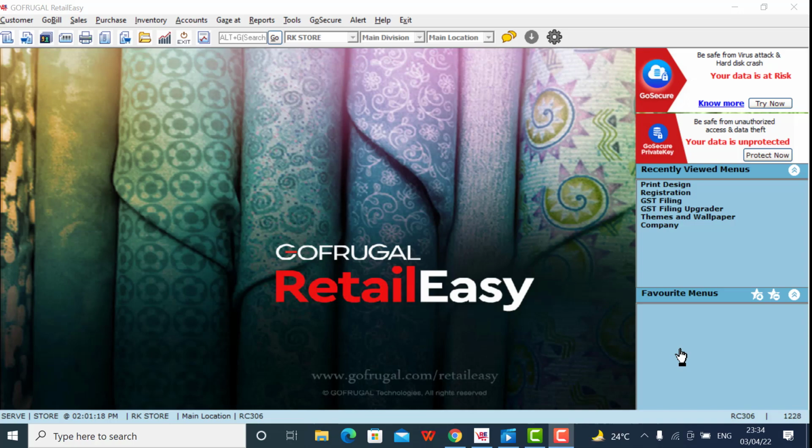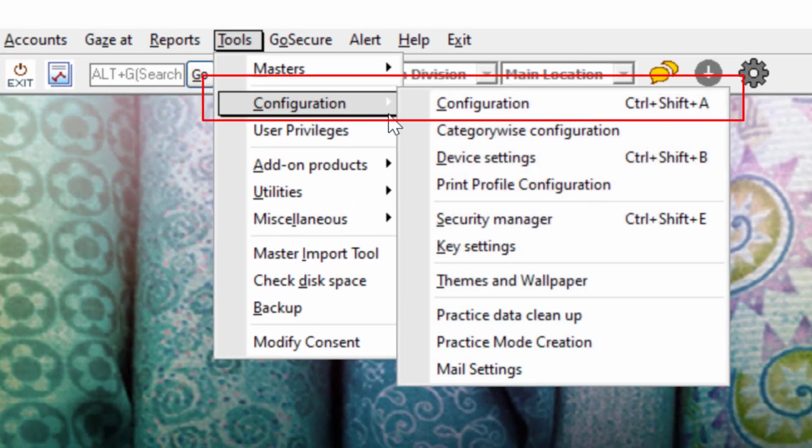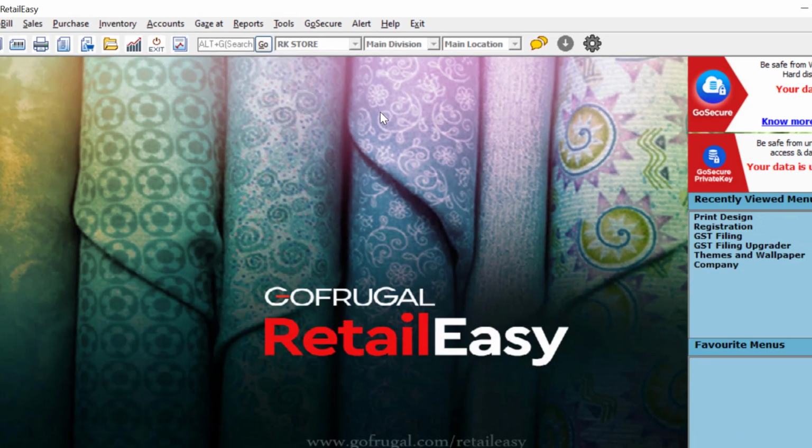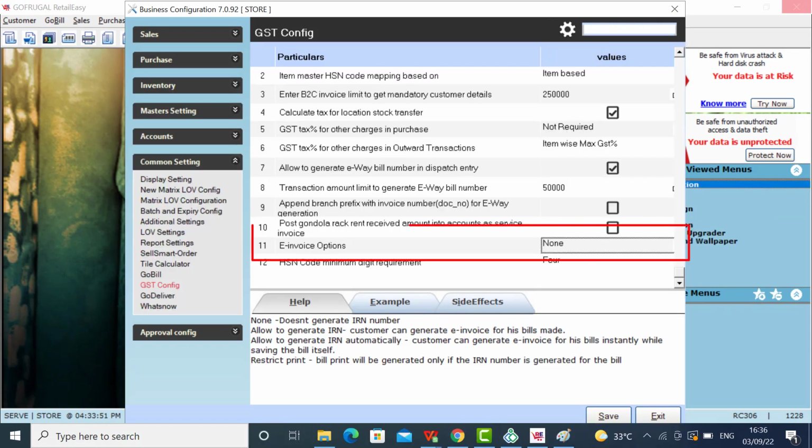To generate e-invoice on Gofrugal RetailEasy, navigate to Tools, Configuration and Configuration. Under the configuration menu, search for e-invoice. You'll find this under the GST configuration.